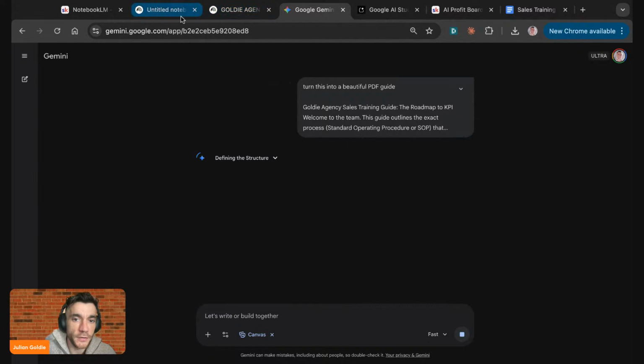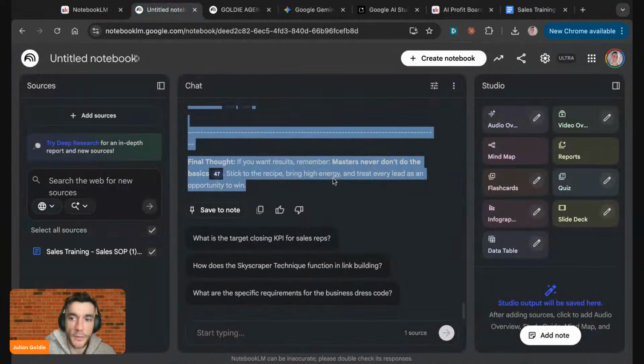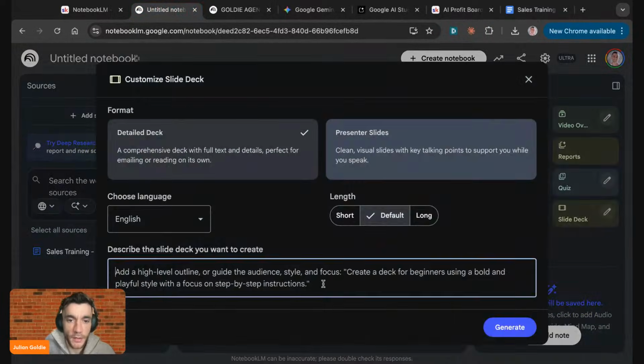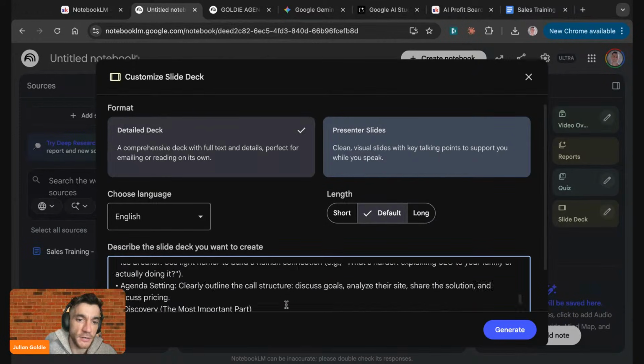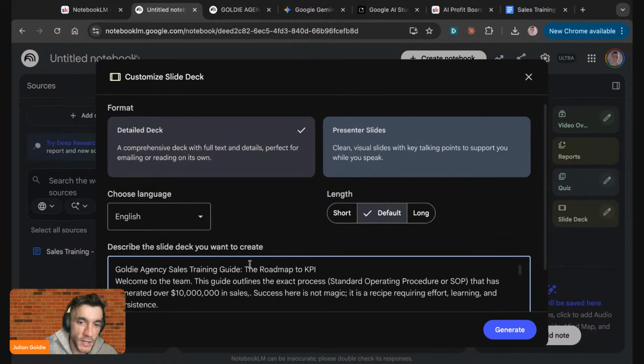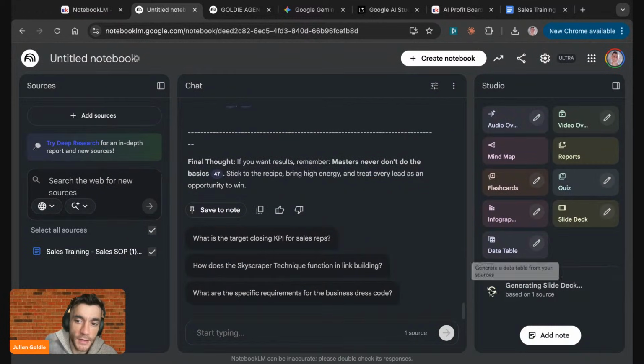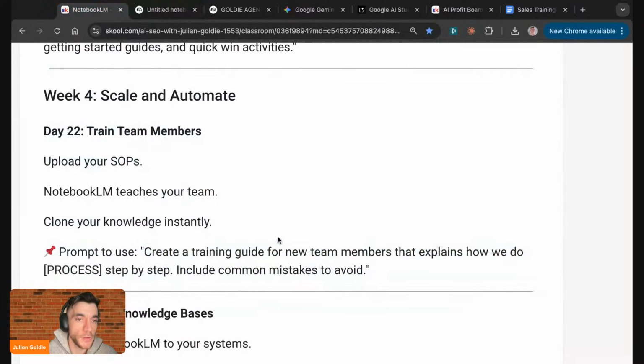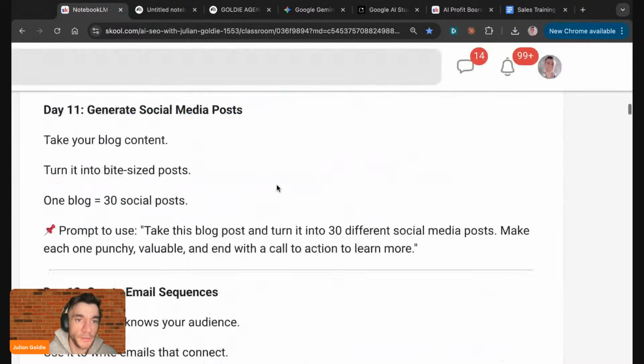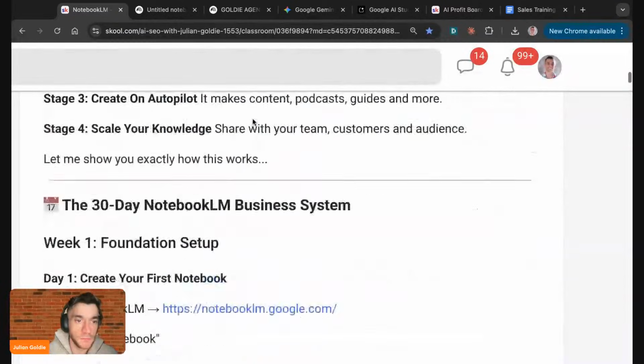Or the other thing that we can do is go back to NotebookLM here. We can go to slide deck, type in the slide deck that we want to generate based on the training guide that we developed inside NotebookLM, hit generate, and then that will generate a nice little slide deck, as you can see right here, based on the information we're using to train our team. So that's basically it when it comes to NotebookLM. You can see all the amazing stuff we've done today. I mean, it's endless, isn't it?